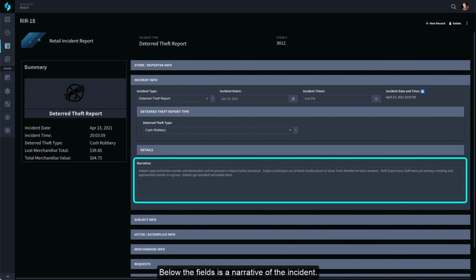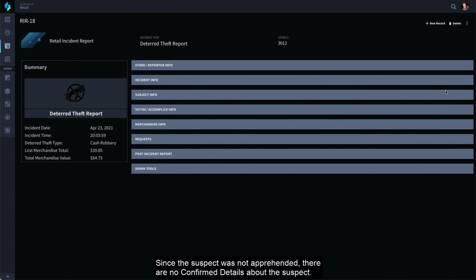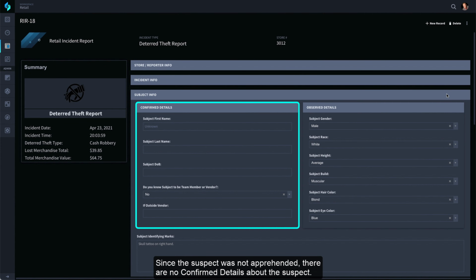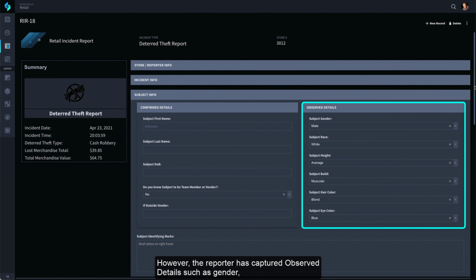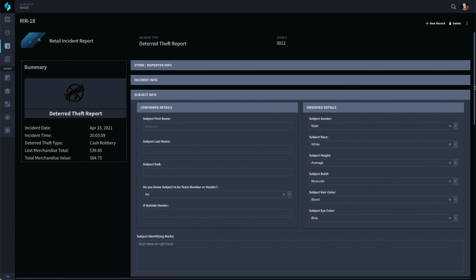Below the fields is a narrative of the incident. In this case, a subject approached the counter and demanded cash. He pulled out a gun to show the clerk he was serious. At the same time, a management meeting let out and a group of staff walked towards the counter, spooking the subject. Since the suspect was not apprehended, there are no confirmed details about the suspect. However, the reporter has captured observed details such as gender, race, hair, eye color, identifying marks, clothing, and more.